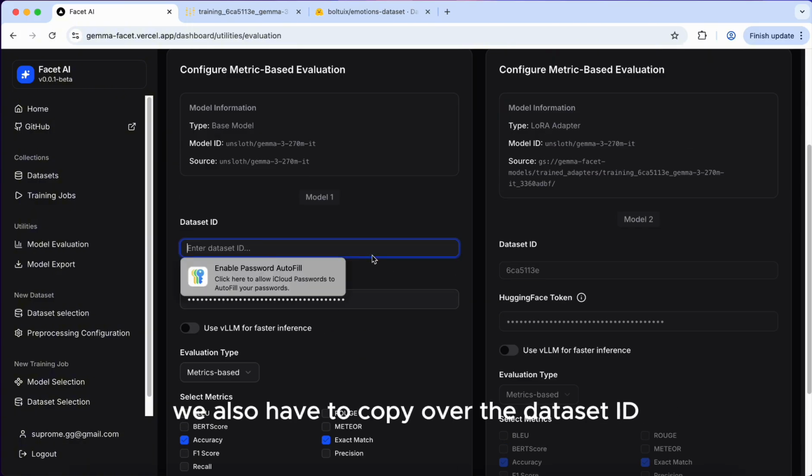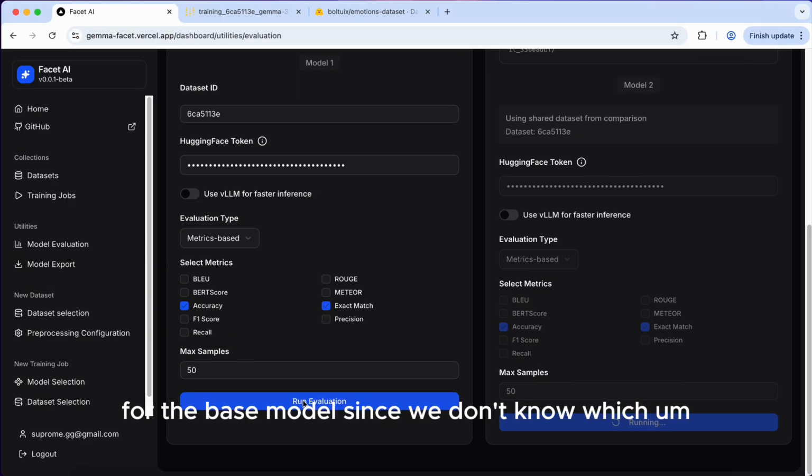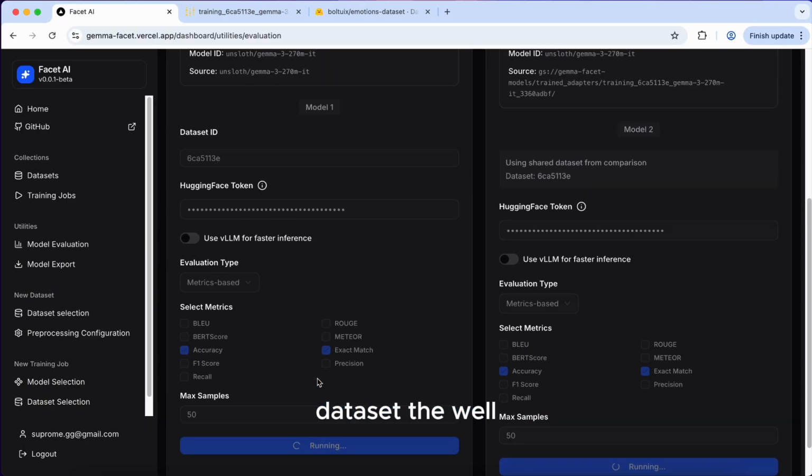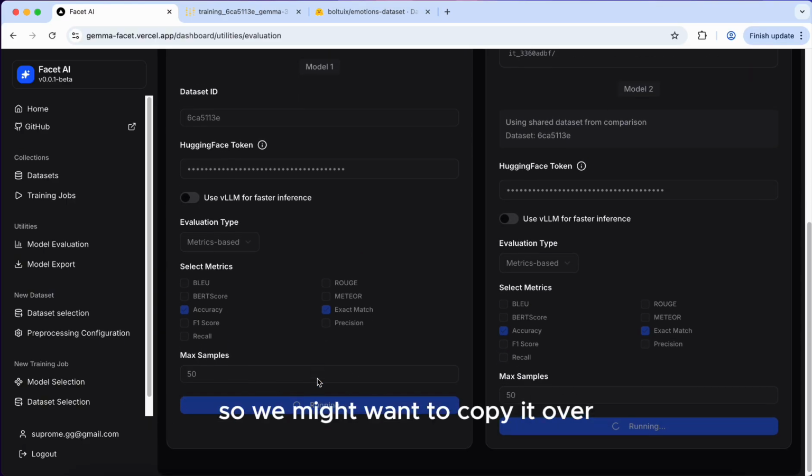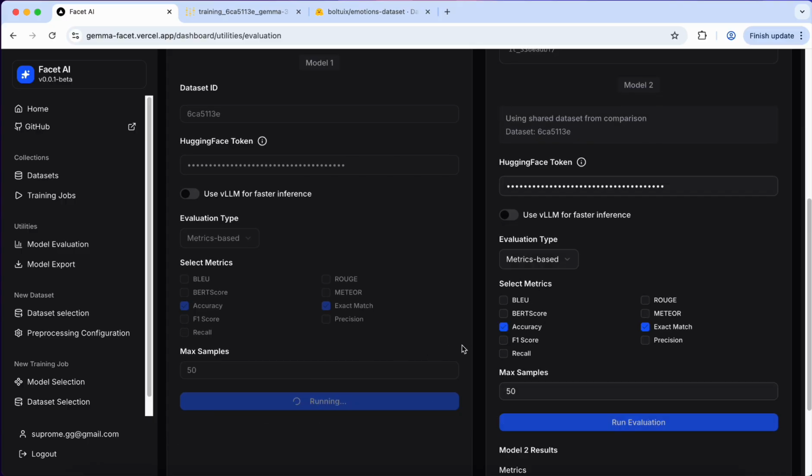We also have to copy over the dataset ID for the base model, since the base model is not trained on any dataset, so we might want to copy it over.